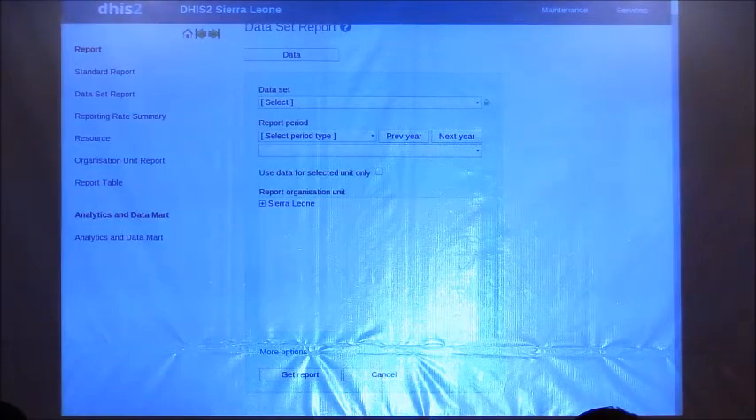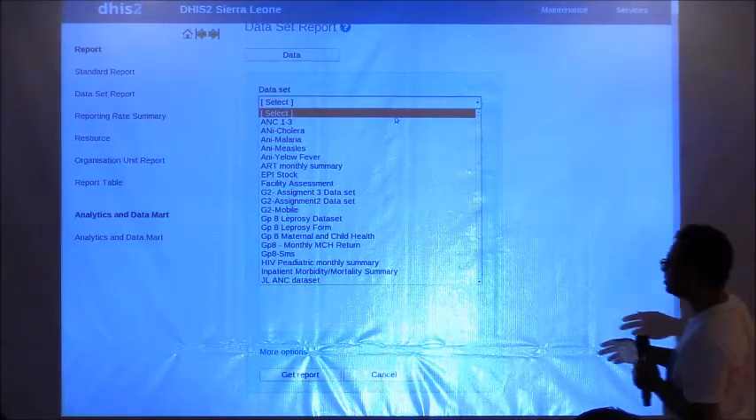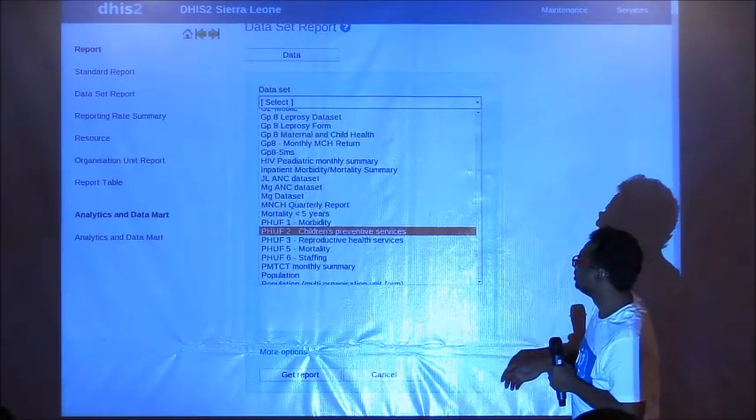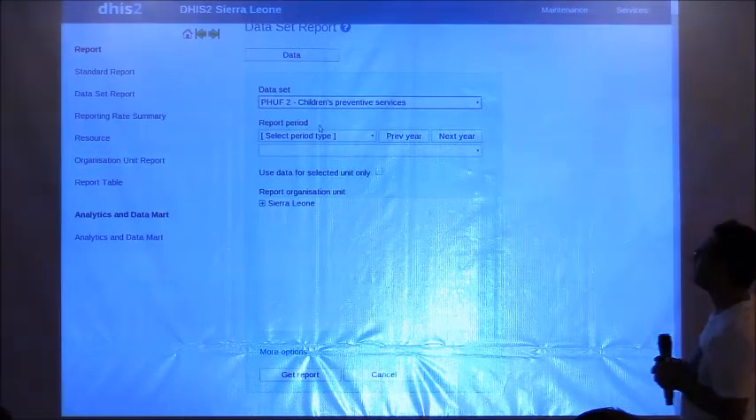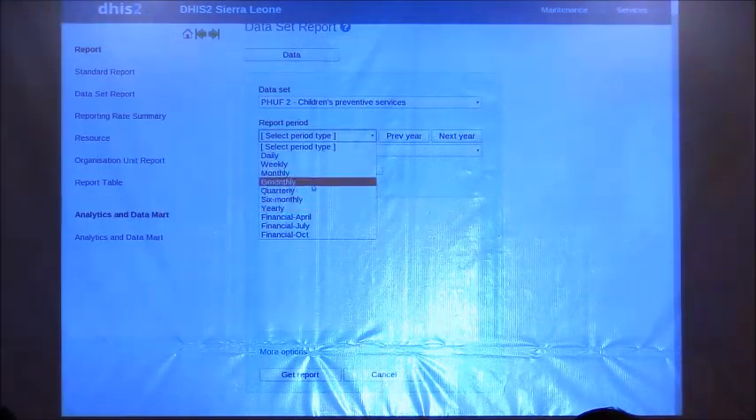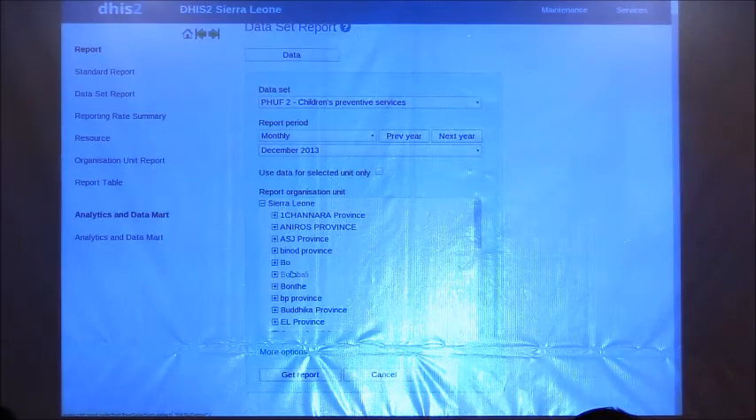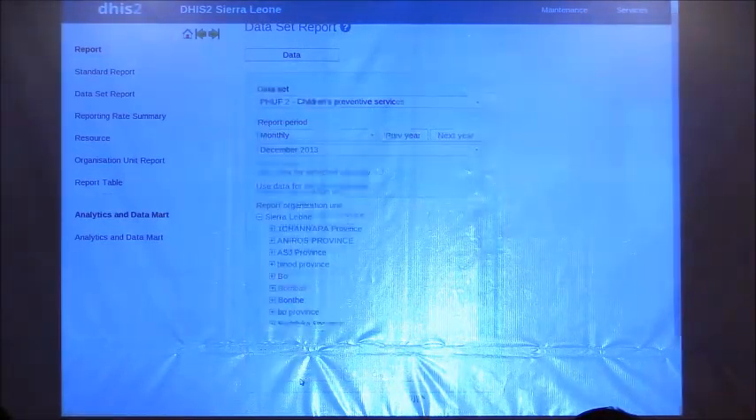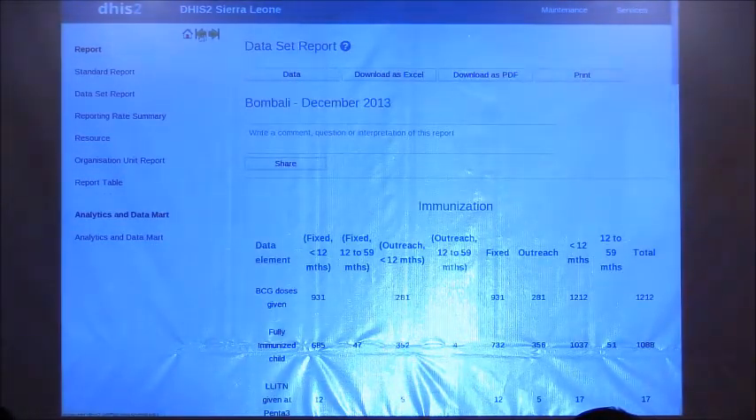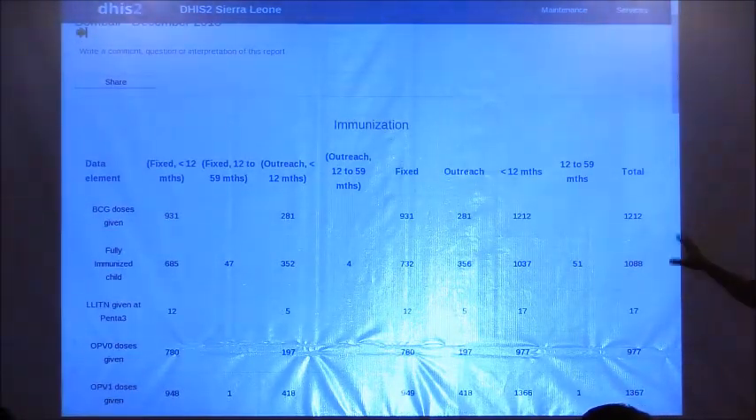I select a data set. Let's just say reproductive health, that's fine. Monthly. And I'll take one province. So this is the data entry screen, and it will aggregate and give it to you. Okay.